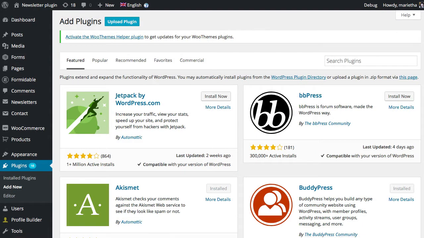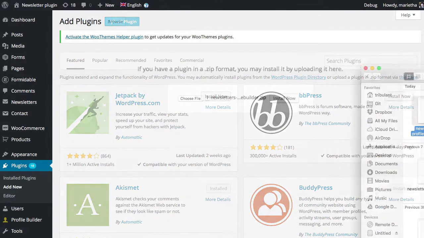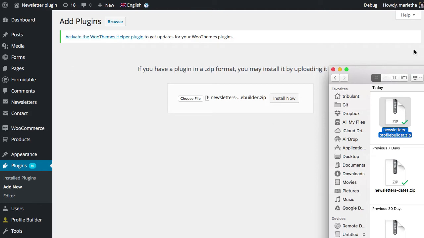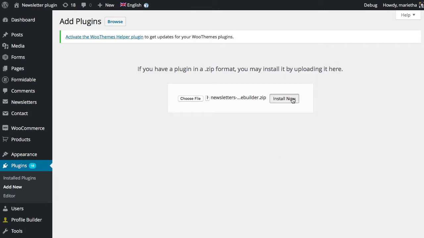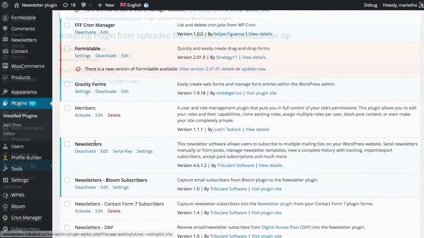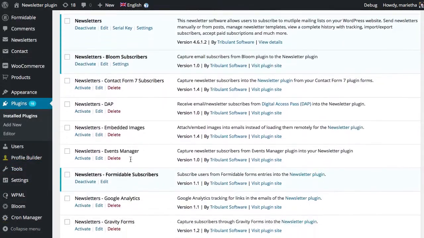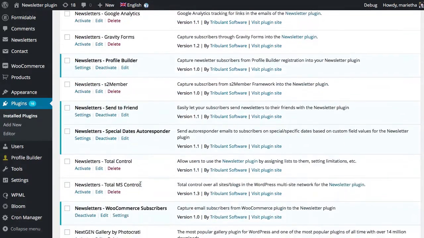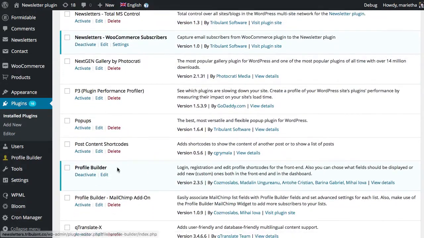Installation. Install the plugin like any other plugin in your WordPress dashboard. On activation, please make sure that you've got both the newsletter plugin and Profile Builder plugin active.